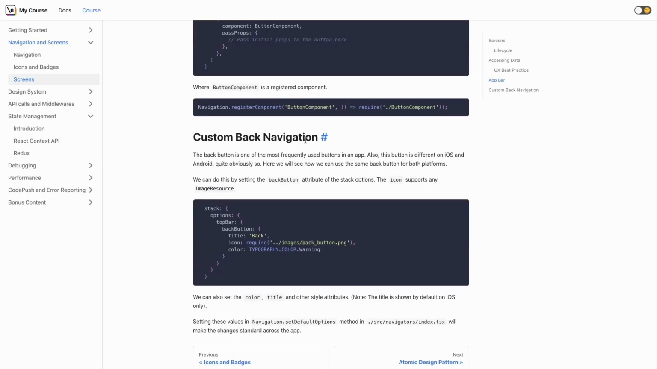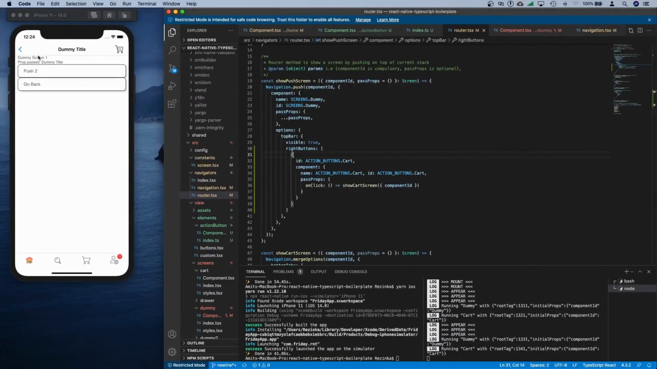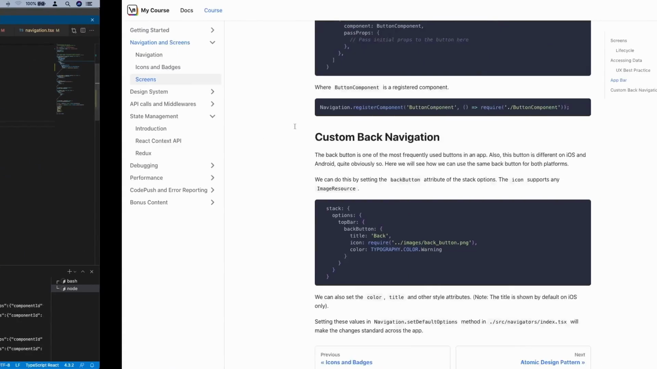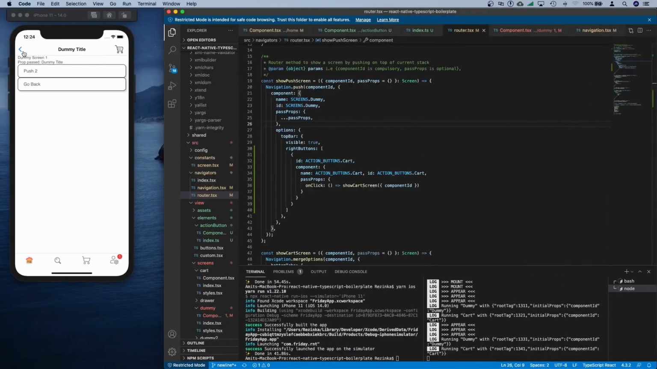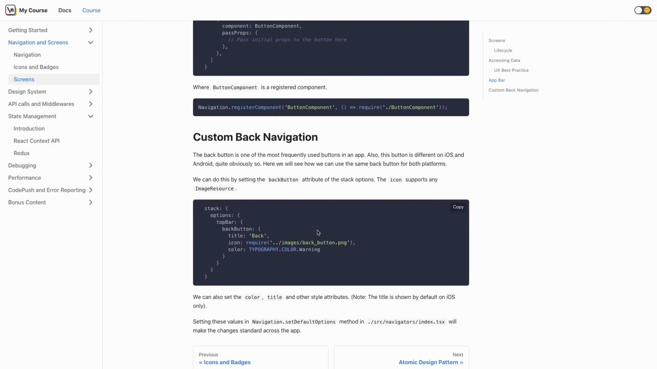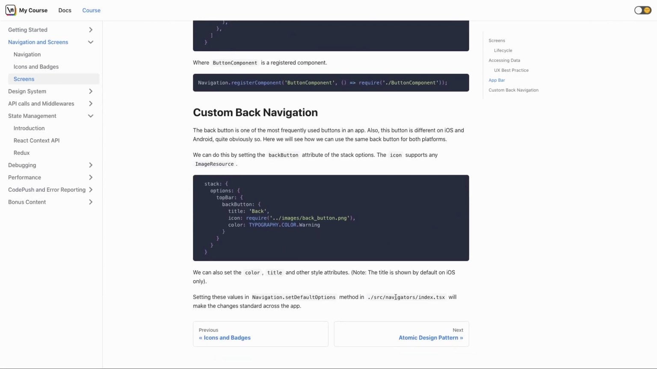The last thing that we can look at is custom back navigation, that is changing the back button. Now iOS has this small arrow and Android has a complete arrow with that horizontal line. So if you want to make that consistent, we can do that. We can put an image like this, and then the image will show up instead of the default icon that's for iOS or Android. Now if you want to do that for the entire app, the best place to do that is in set default options.